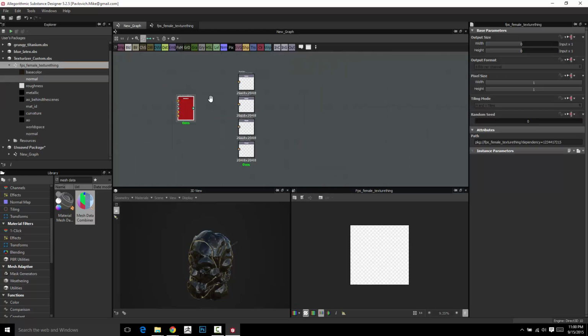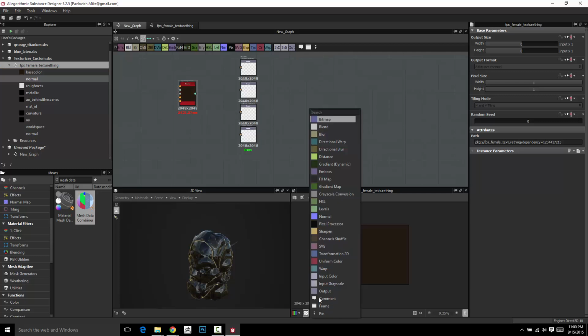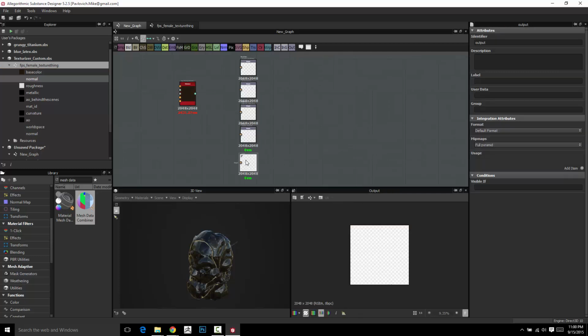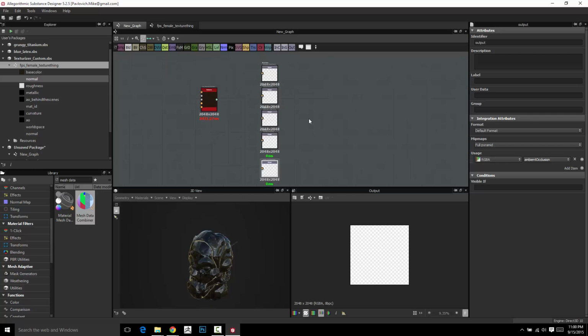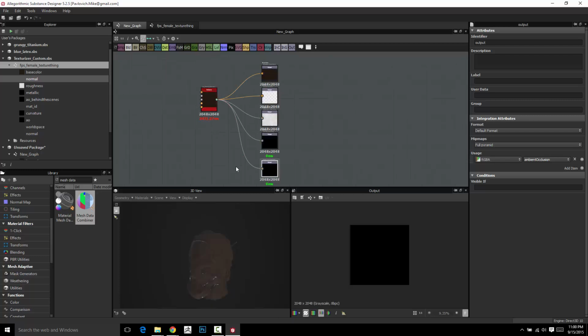Now we're all nice and tidy in one, and in this one I'm going to add another output for my ambient occlusion, give it a usage, not mask, there we go. And now when I drag this out, they should all plug in perfectly fine. Now I did do something weird on that ambient occlusion. Let me double check that.